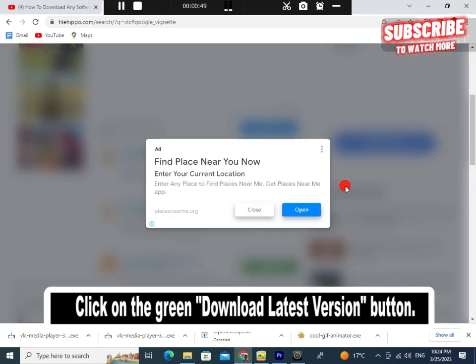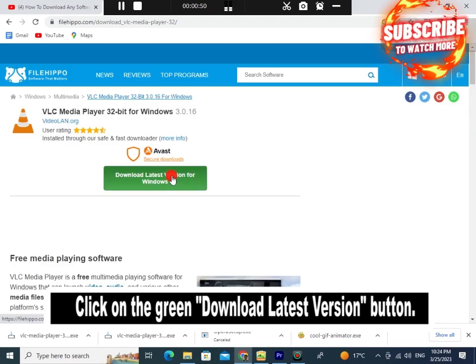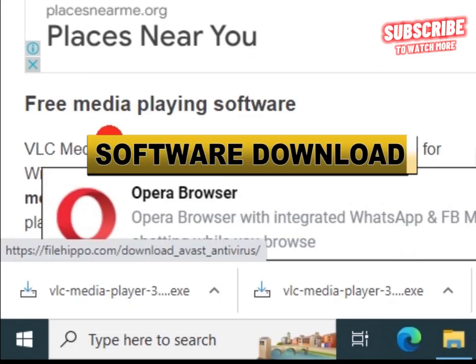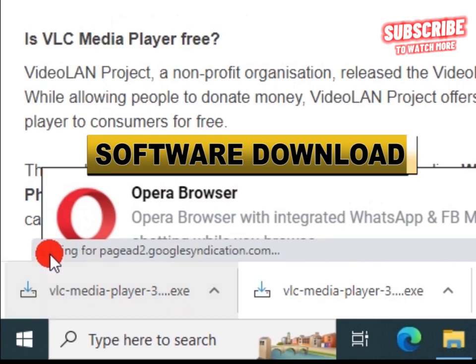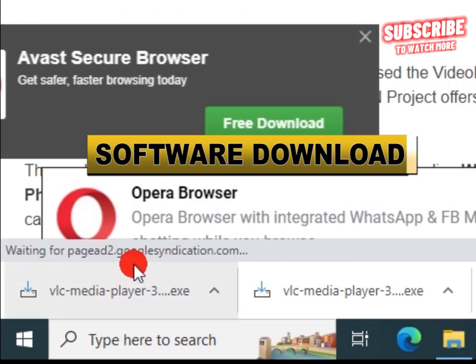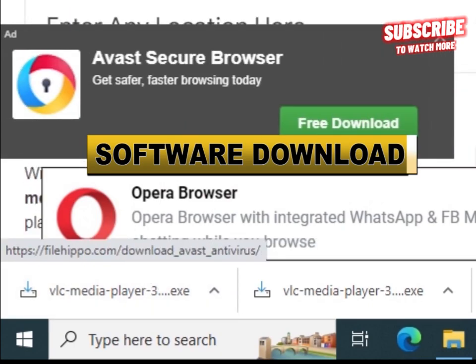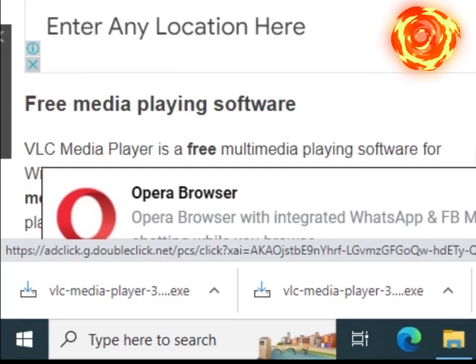So close here. After some time waiting, we see the software will download. So in this way, you can download any software from filehippo.com.